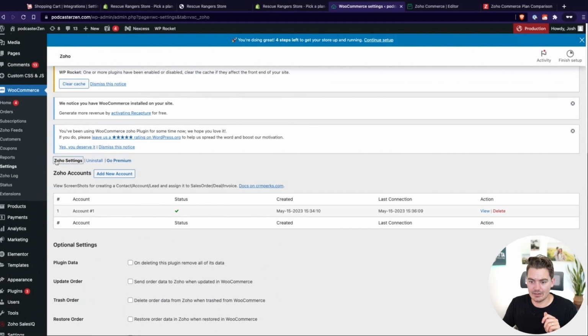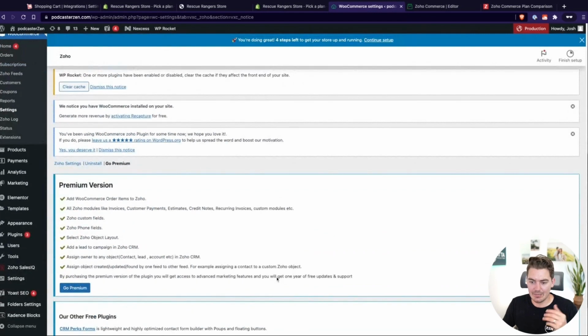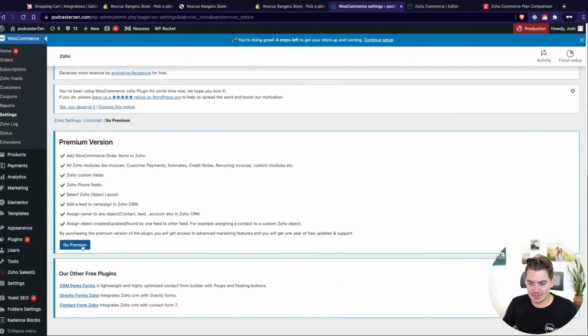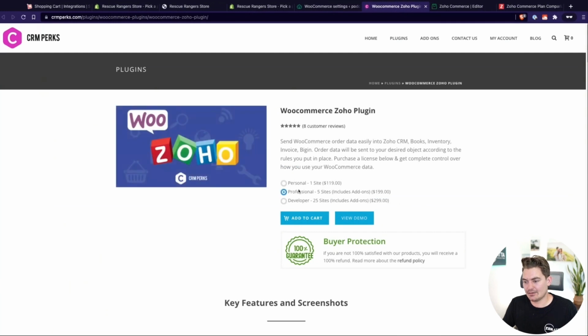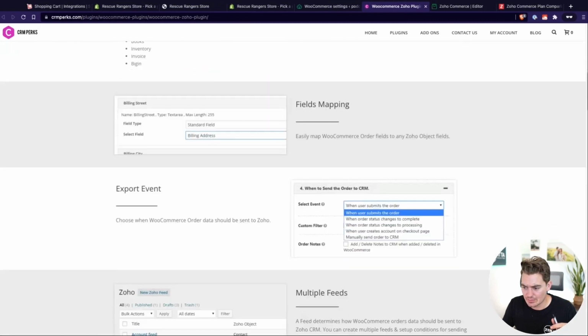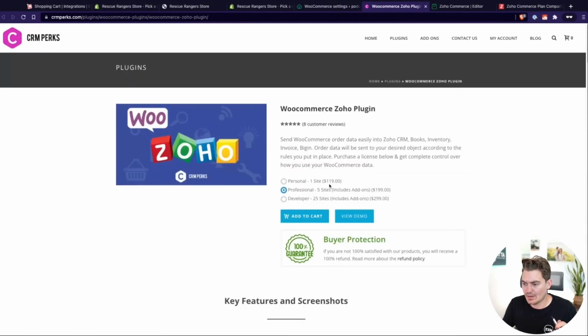To go premium, you just go into settings and then you click go premium. This is a paid extension, so you will have to click go premium and see what the pricing is. If you're only on one site, then it's $119. This is just a one-time fee, I believe. I don't even think it's a per month fee. So it's $119. Otherwise, if you want 5 sites, $199, 25 sites, $299. And once you have it, you're good to go.